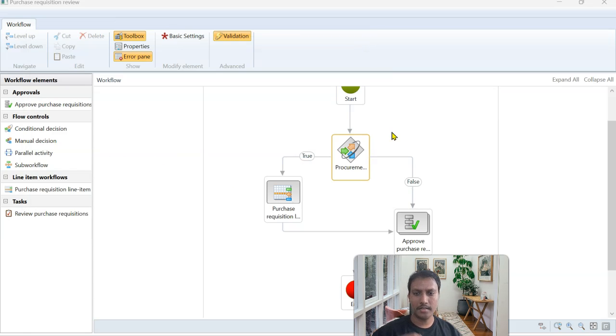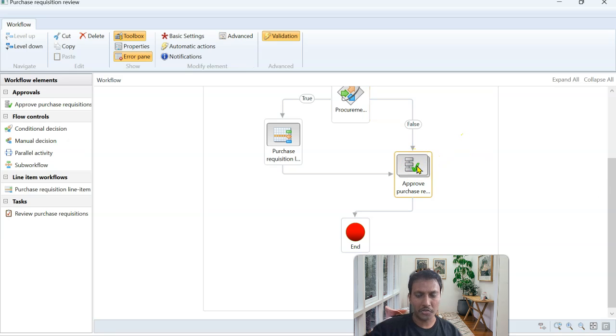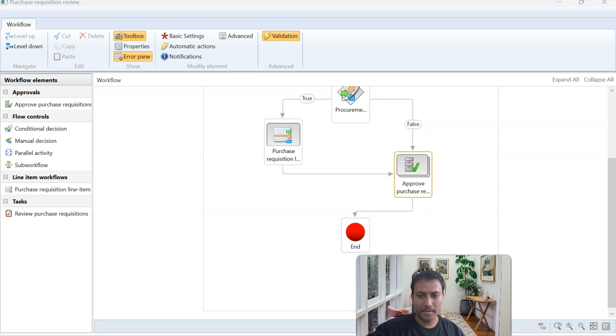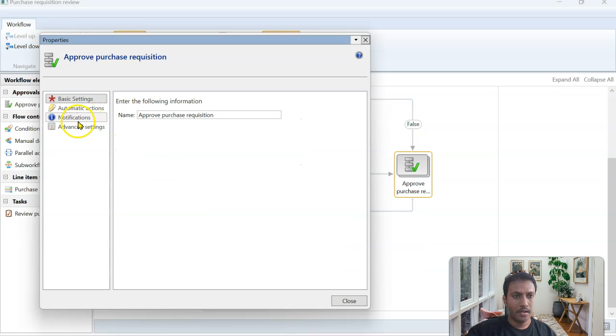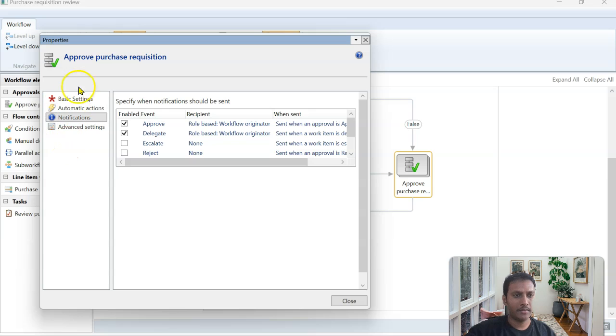Let us quickly take a look at the approval element that we have here. I have this approve purchase requisition element. I get into these properties. You look at these notifications here. In the notifications, I wanted the system to notify when a purchase requisition is approved, and at the same time if something is delegated. So in these two events, I needed an additional email. That is the reason I've enabled these two things.